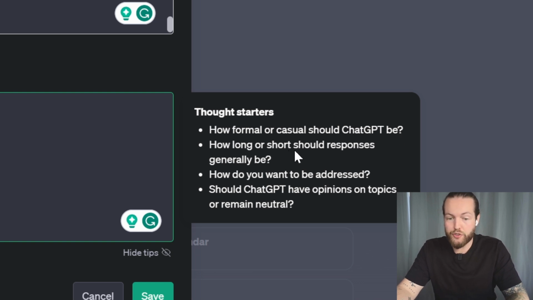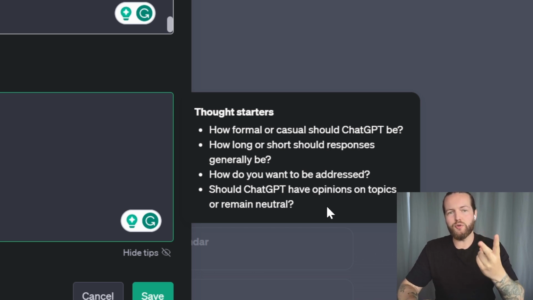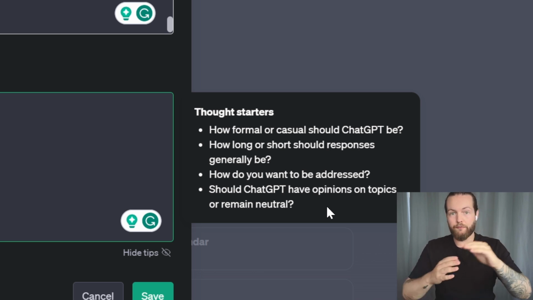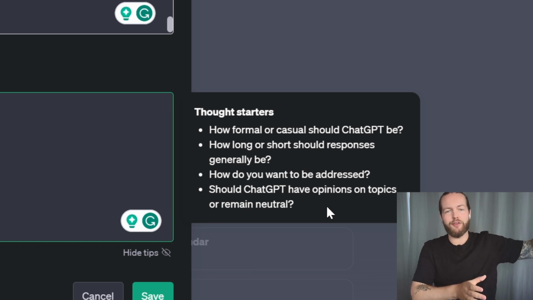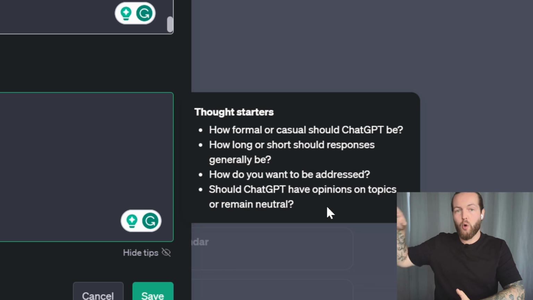How long or short should responses generally be? How would you want to be addressed? Should ChatGPT have opinions on topics or remain neutral? To explain this perfectly, there are 2 scenarios that you can use here. First, is the general, this is how I want you to answer. The second one is a persona framework.